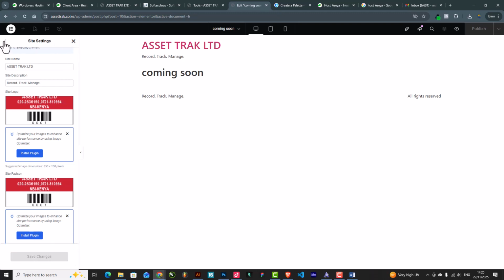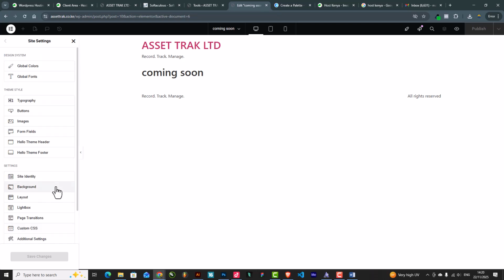Those are the 4 things you need to do on your site settings. So I'll just close this. It should take us back to our editor. So now we have our colors to use. Our logo is available, and we have the fonts to use.